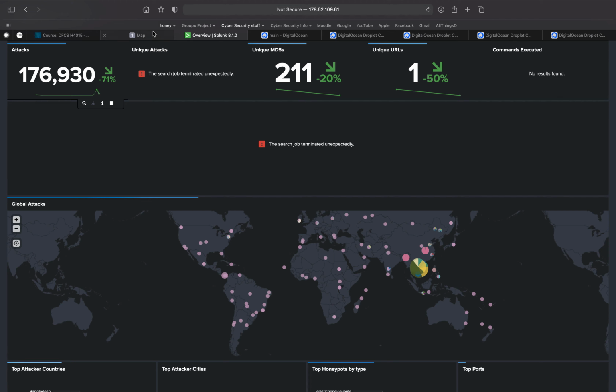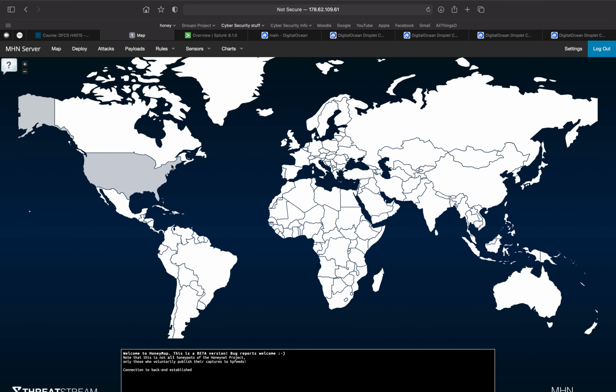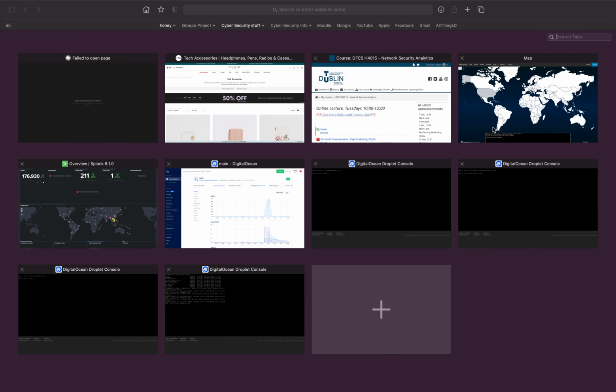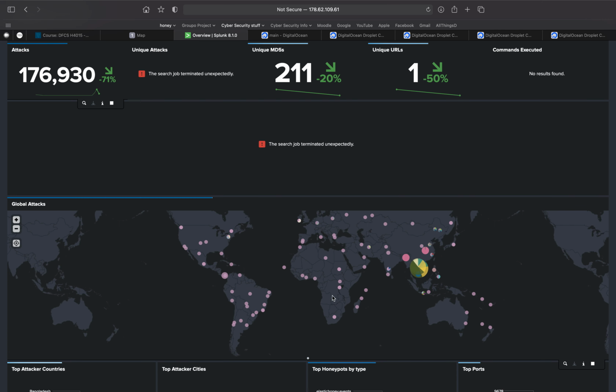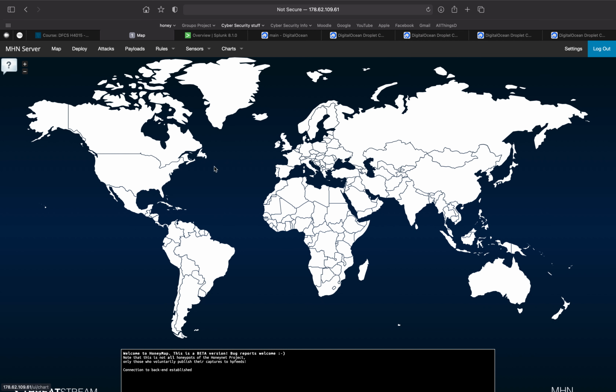While that's loading, I'll show you the Modern Honey Network here. So this is their own interface. It's good. Mine never showed up any geographical attacks on here. I don't know why. I couldn't find anything different on mine to others, but some people have. Like in the Splunk one here, where it shows the different countries and cities and things. Mine never showed that for whatever reason.